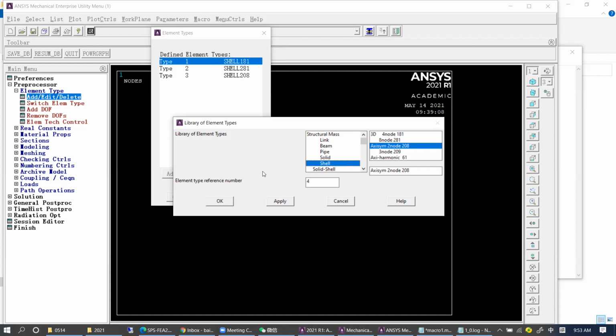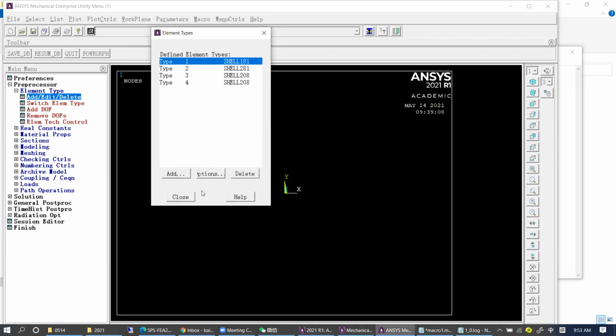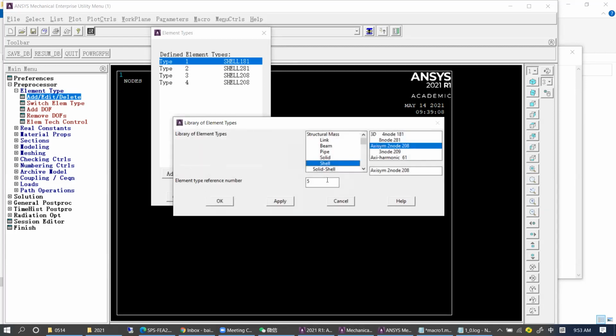Of course, you may say the difference is minor, then it doesn't matter if I click OK and add one more again, of course. But this is the difference. So not only in this element type definition, in most of the operations, you have this OK and apply options. So pay attention to these options. The apply may help you if you want to do more in the same type of analysis.